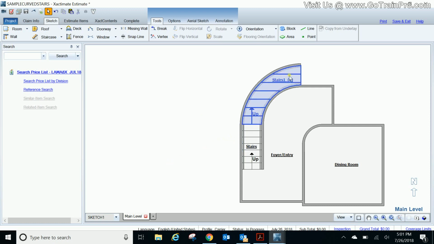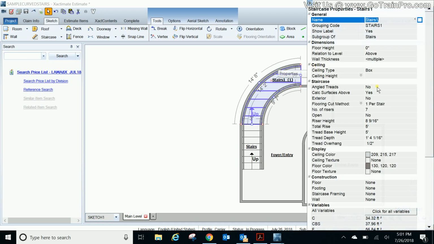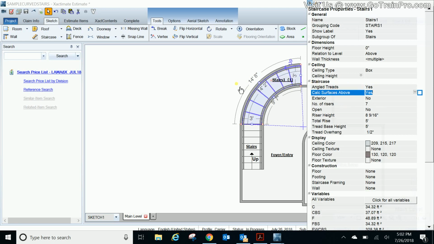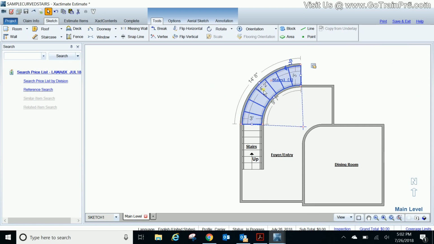Now that looks pretty good up to this point, but we notice we don't have our stair treads rotated the right way either. So we do need to rotate the stair treads. Let's come here, and under the staircase option it asks, do we have angled treads? We're going to say yes, we do. We've got some angled treads.